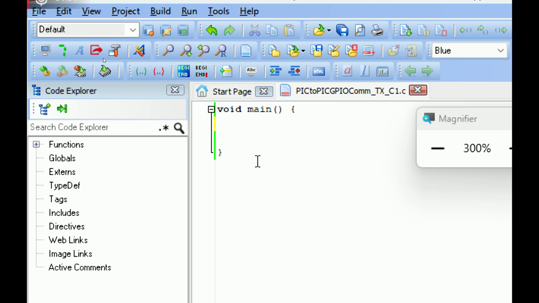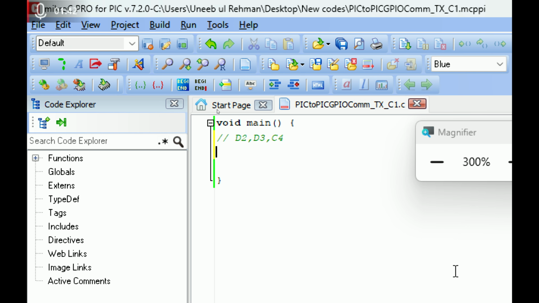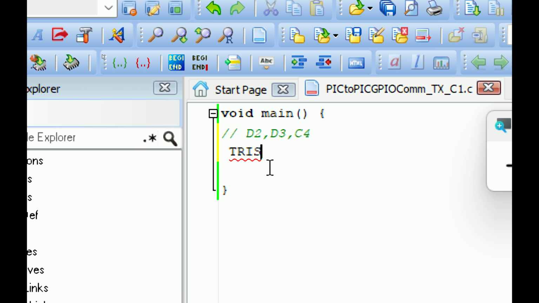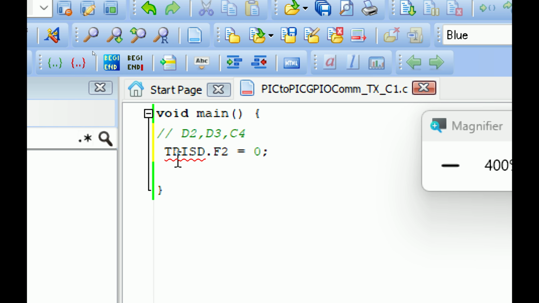I write them D2, D3, C4, just as a comment so I remember. Then I write TRISD bit F2 equals 0. It's the TX PIC, the transmitter PIC, so it must be declared as 0. This will be the difference between the two sides. TRIS is the direction register. Here you write the port, here you write the pin number, and 0 means the pin has been declared as output, 1 means input. So on the transmitter PIC, it will be declared as 0, meaning output.